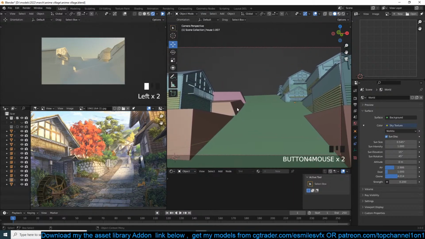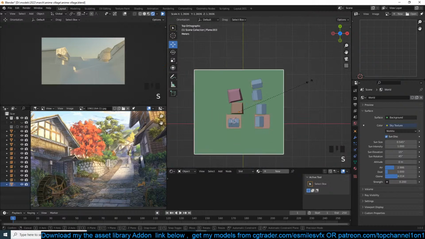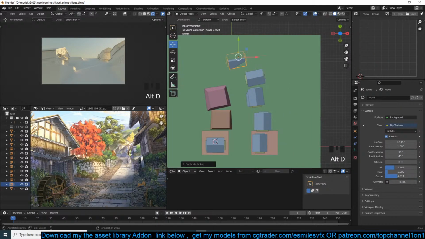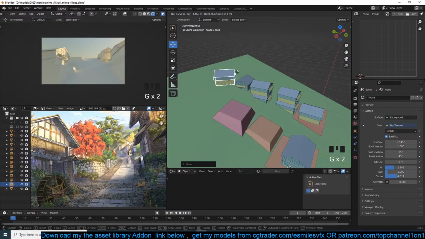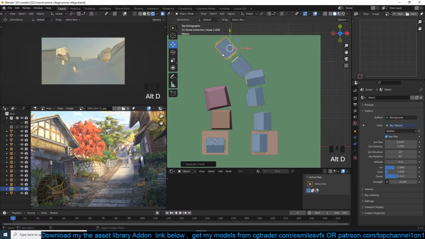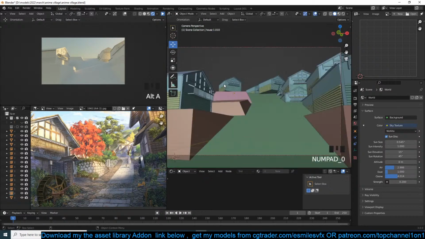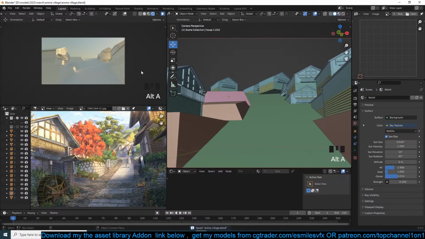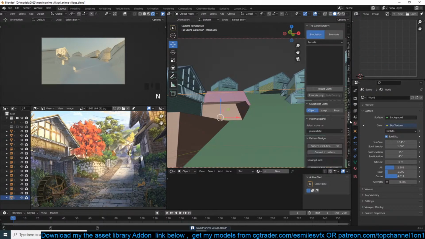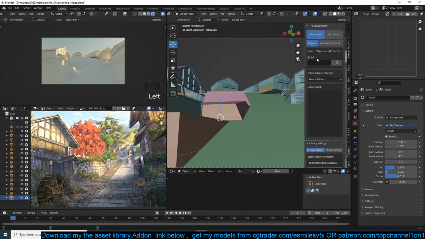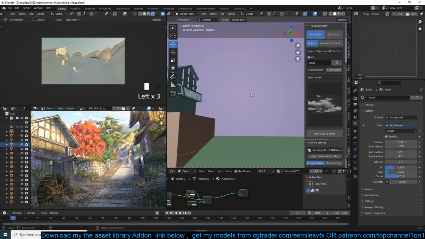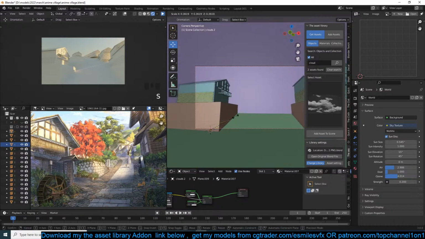I think this bends a bit, and the road starts to curve. Yeah, something like that. Now we can even bring in some clouds. I'm just going to bring my asset library cloud. Just start piecing everything together.